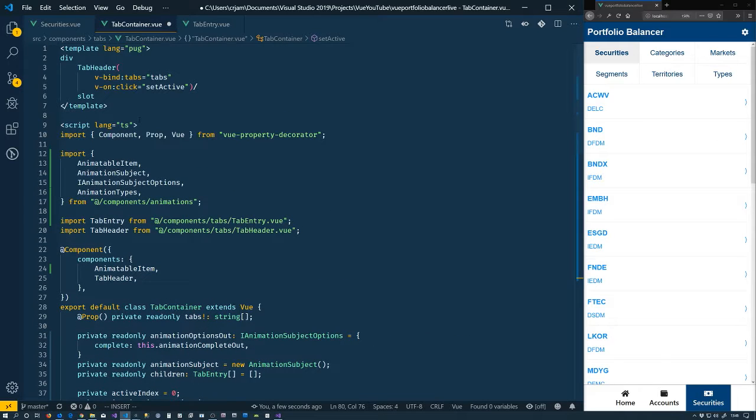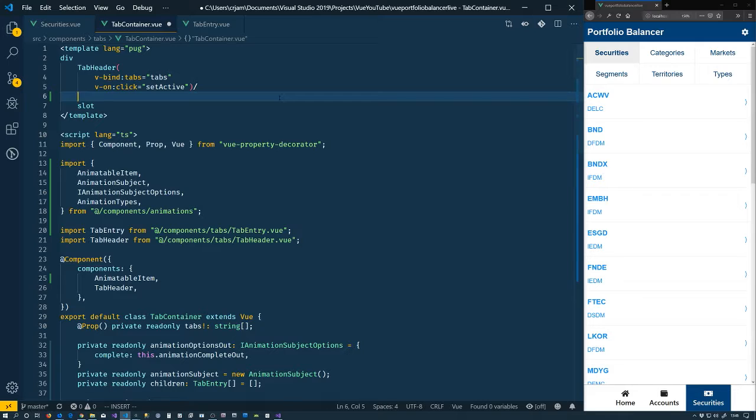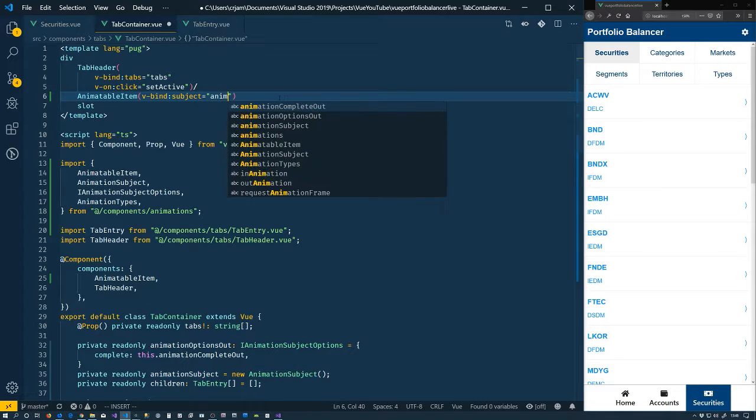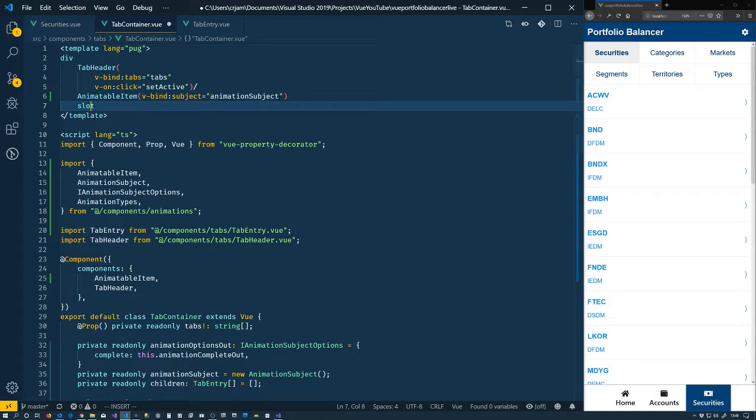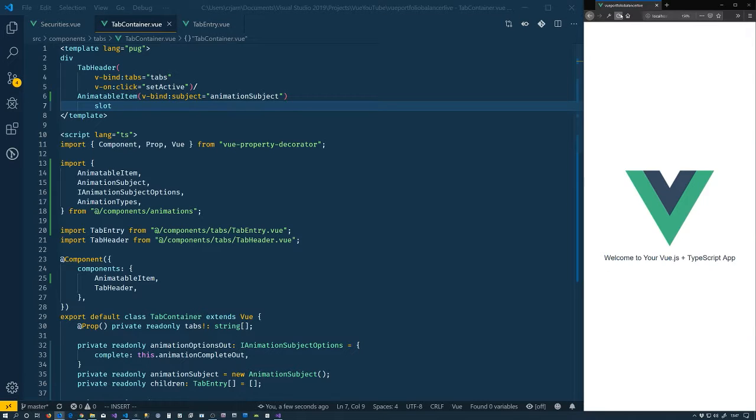So we'll go up here to our template. So we have our header and then the slot below it. So here we need an animatable item. vbind our subject, animation subject. Move our slot inside of there. Save it. Do our usual crossing of fingers.